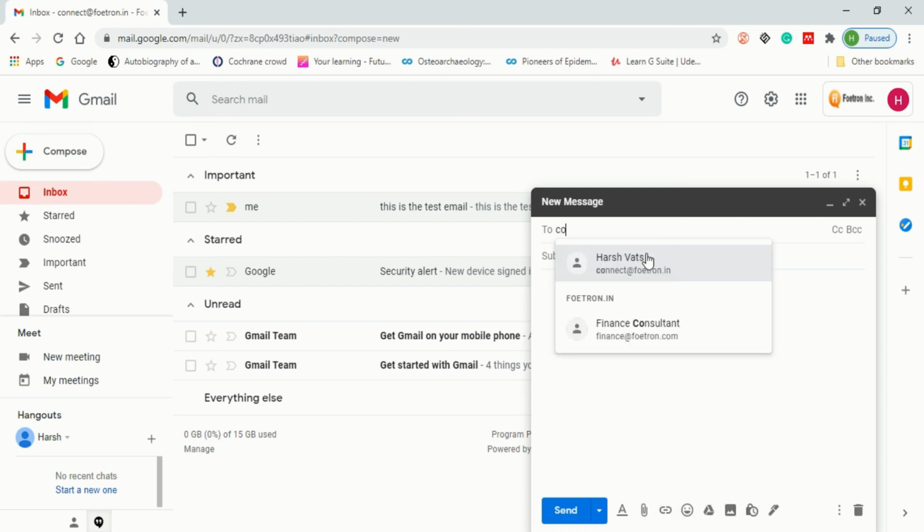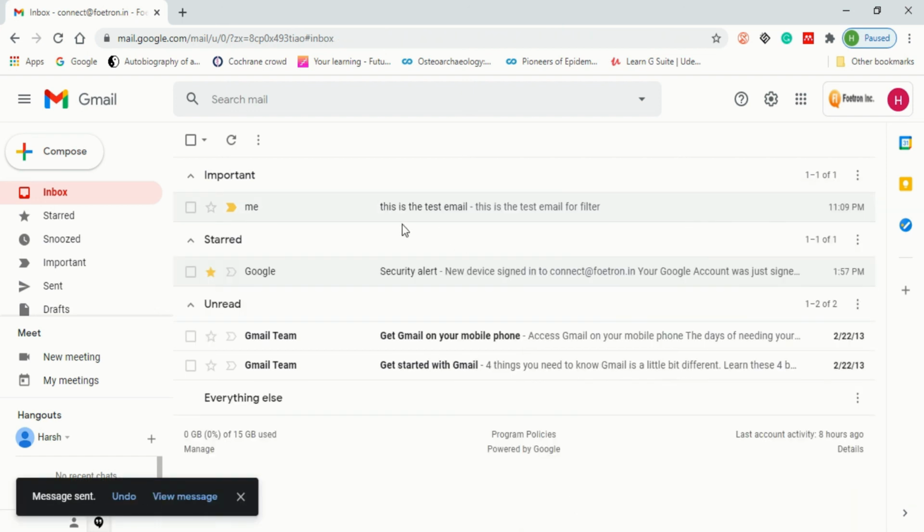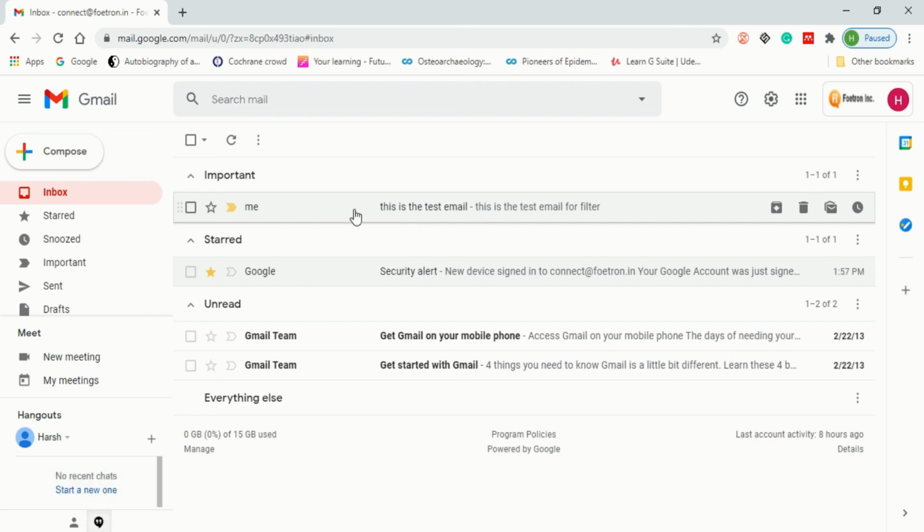Again, I will show you here. From, this is a test email. You can write anything in here. If you click on send, you will see that as soon as you receive it, it will delete it because you have created a filter in your email account. So I hope you have understood how you create an automatic filter option in your Gmail account.